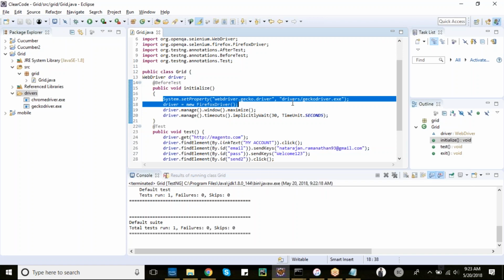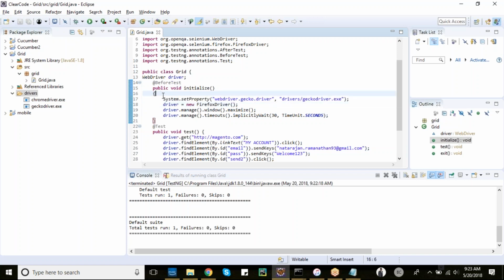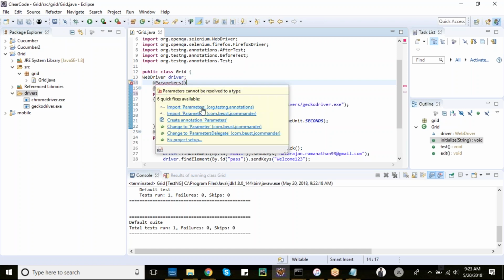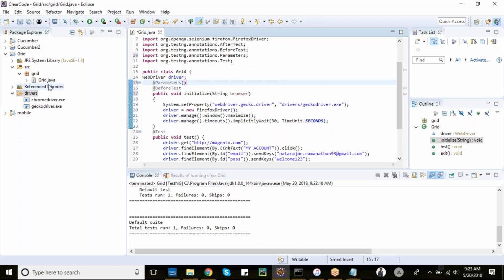So in cases where you want to execute the same test both on Firefox and on Chrome at the same time, then you need to have a capability that decides which browser to execute. For that you can say String browser as an argument, which would be extracted from a third party user, that is, extracted using @Parameters. @Parameters is an annotation available in TestNG using which you can get data from the XML.